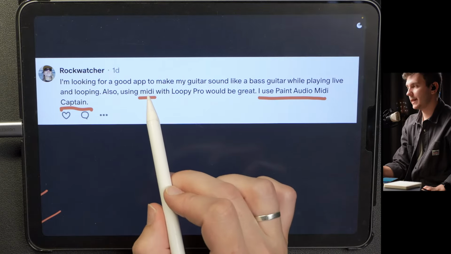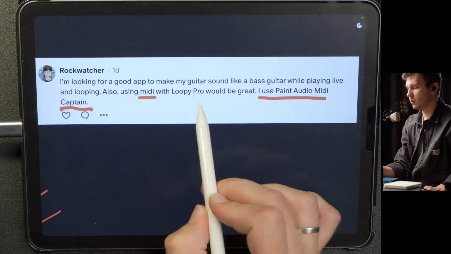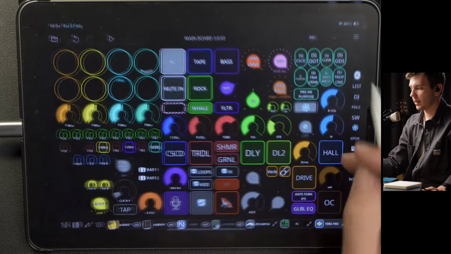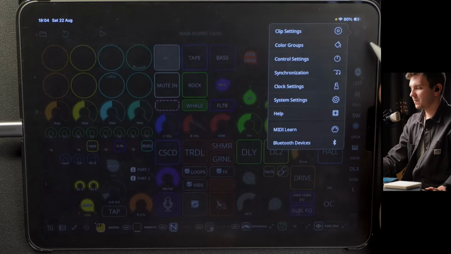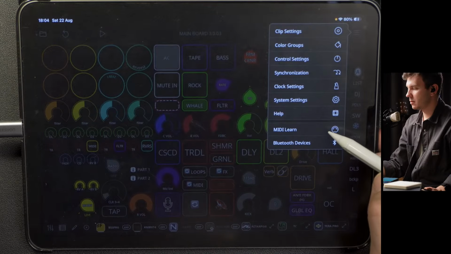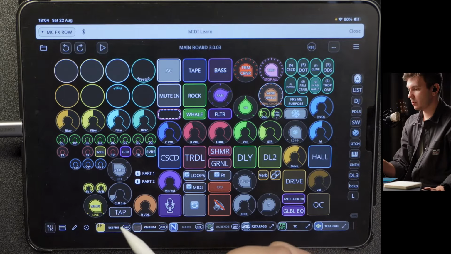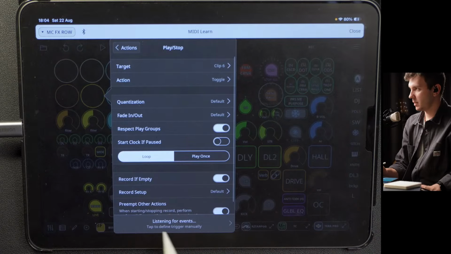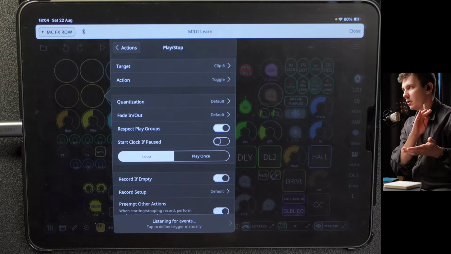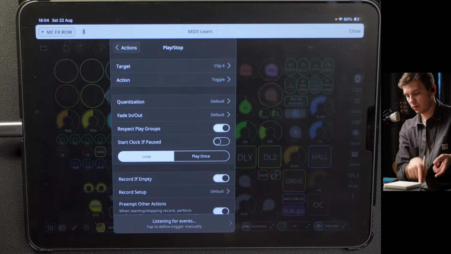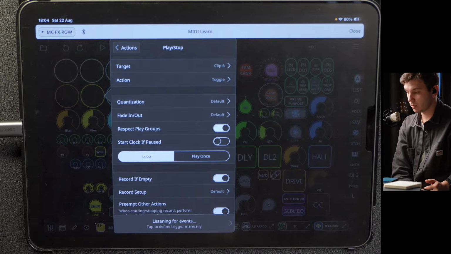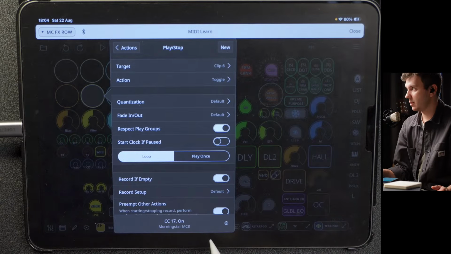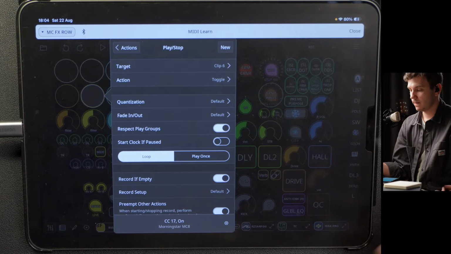If you mean you'd like to use a foot controller with Loopy Pro, then it's quite easy. It's like Loopy Pro 101. Go here, MIDI Learn, hit anything you'd like to assign. For example, I'd like to assign this loop, and it's waiting for you to press the button on your MIDI floor controller. It detects it automatically, and that's it.